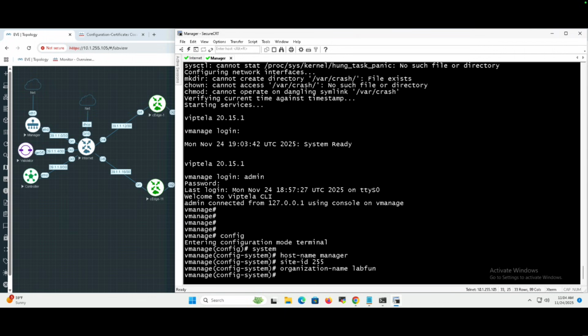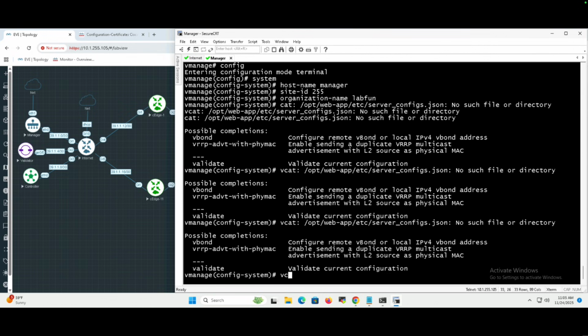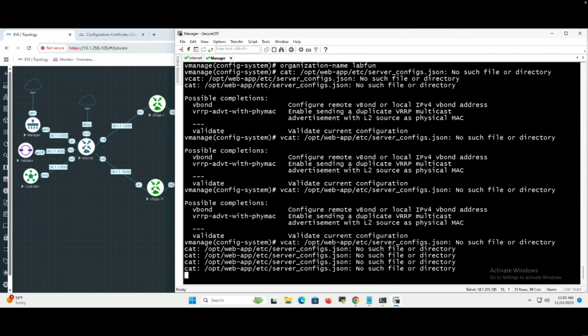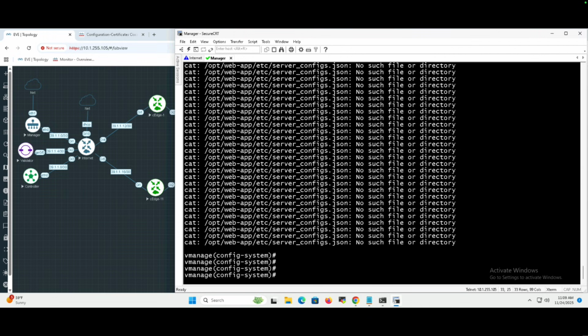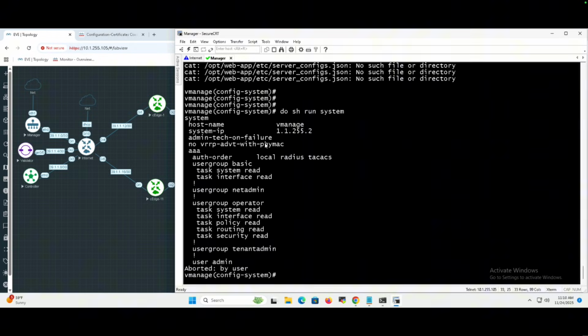The next thing I'm going to do is identify the vbond. So in this case, I'm going to probably end up having to wait for this thing to stabilize a little bit more. Probably should have just waited a little bit longer. I think it's finally given up the ghost. So if I do a validation, show run system, I should have got the system IP. I want to make sure the system IP is correct. Yes. All right, so let's go ahead and do the rest of the configuration.